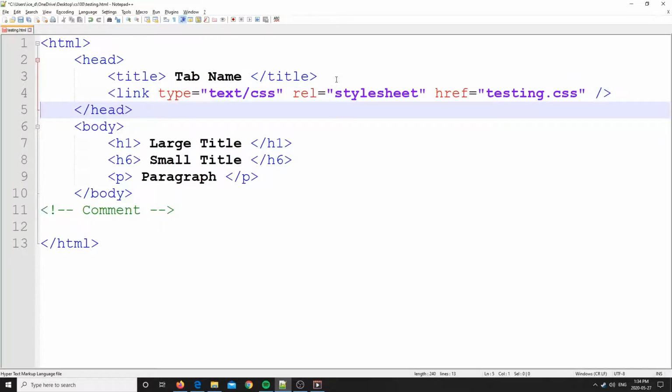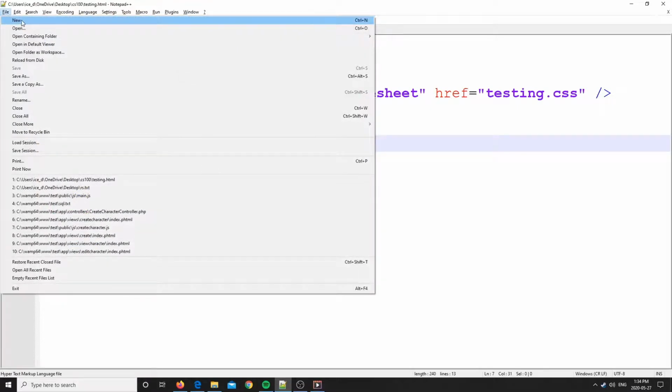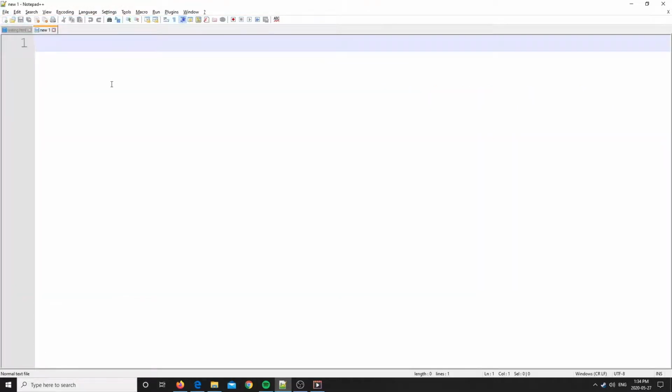Now, the one problem here is that it's going to be looking for testing.css, but that page doesn't actually exist yet because we haven't made it yet, so we're going to need to do that. So we're going to click save so that we don't forget to save later. And then we're going to go new. And this will be our style sheet page. Style sheet pages will look nothing like an HTML page because they're not HTML pages. They're not meant to resemble them in any way.